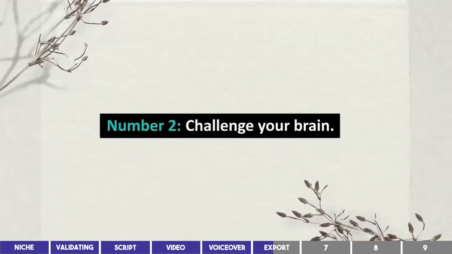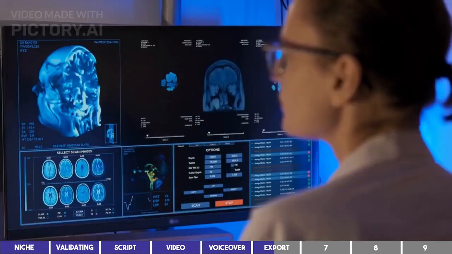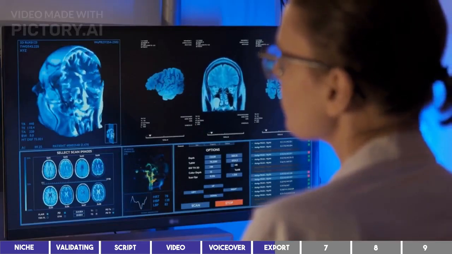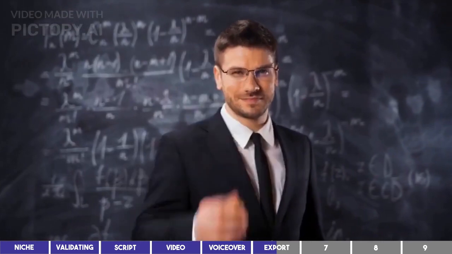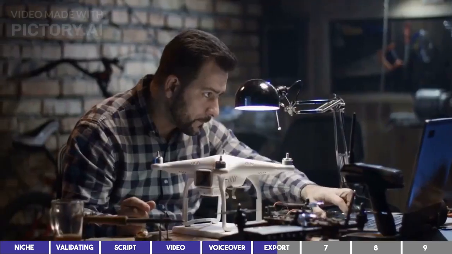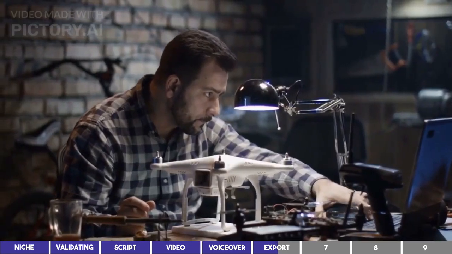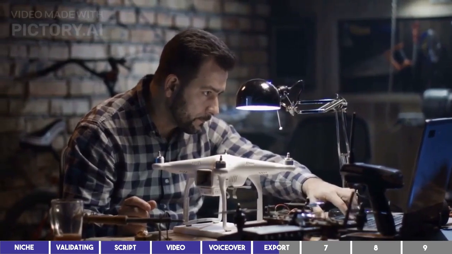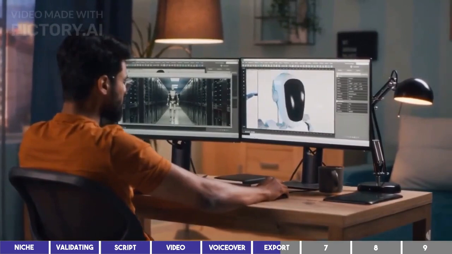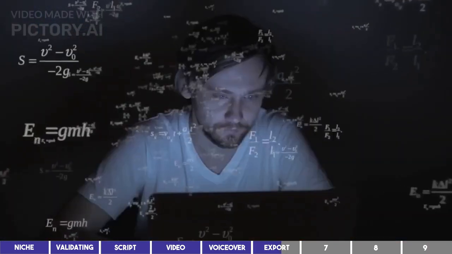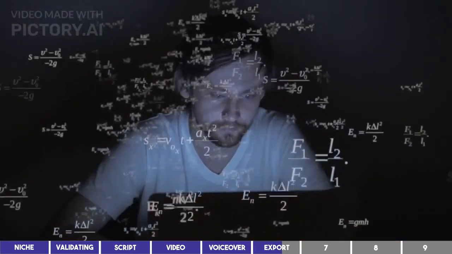Number 2, challenge your brain. Our brain needs exercise, just like our body does. Make it a point to challenge your brain regularly. You can do this by learning a new skill, trying a new hobby, or solving puzzles and brain teasers. These activities stimulate our brain and promote the growth of new neural connections, which ultimately leads to increased intelligence.